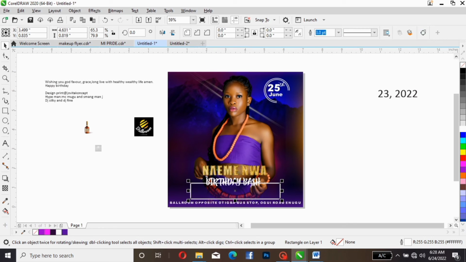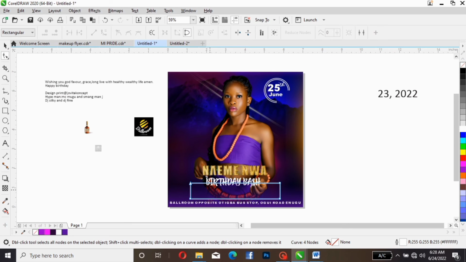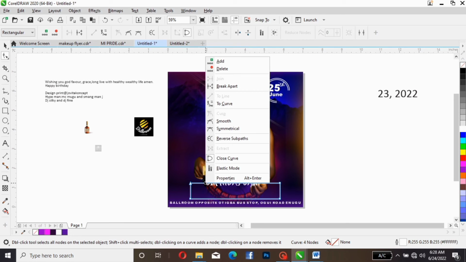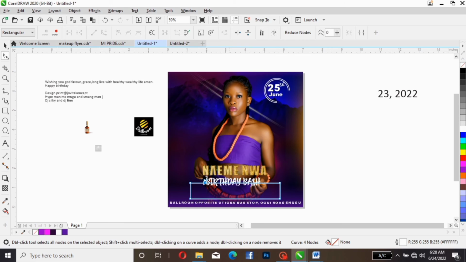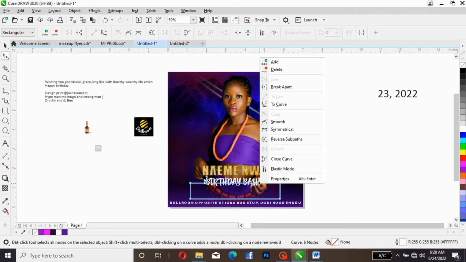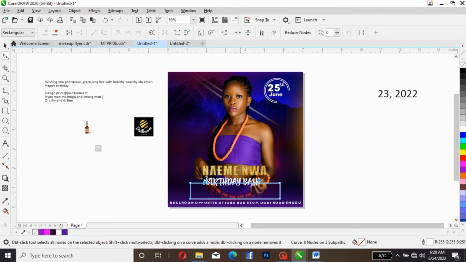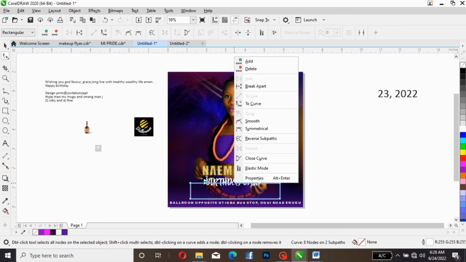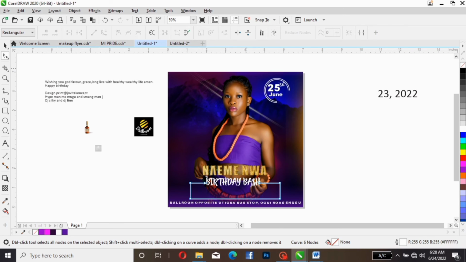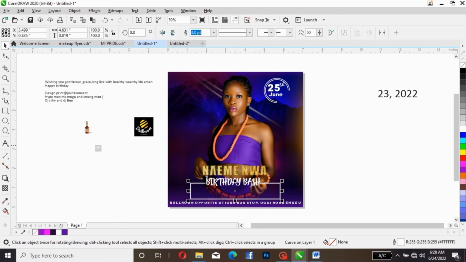So by clicking over here, then go over to this shape tool and click. Come over here and click where we may like it to start curving. Then click here. Then right click. You see break. The same thing is applicable here. Then break. Then the next thing is to delete it by clicking here. Then right click. You see delete and delete. This is what we want. Then drop our tools here.